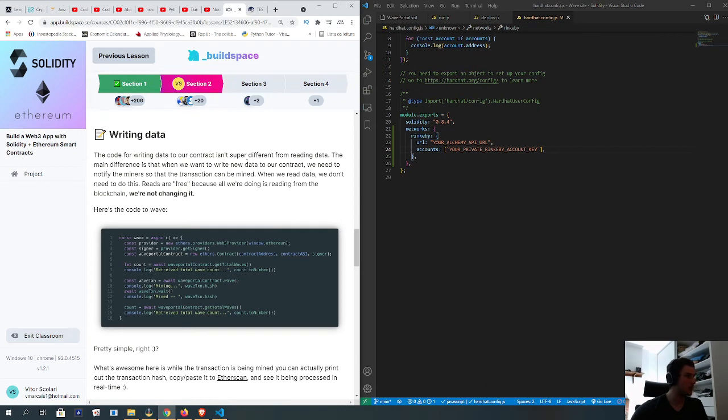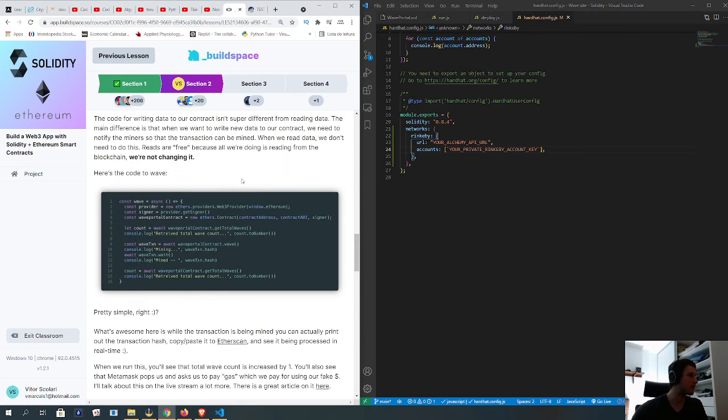The code for writing data to our contract isn't super different from reading data. The main difference is that when we want to write new data to our contract, we need to notify the miners so that the transaction can be mined. When we read data, we don't need to do this. Reads are free because all we are doing is reading from the blockchain, not changing it. Here is the code to write.